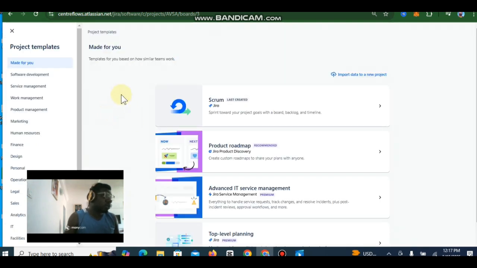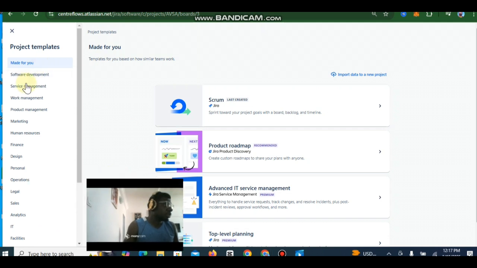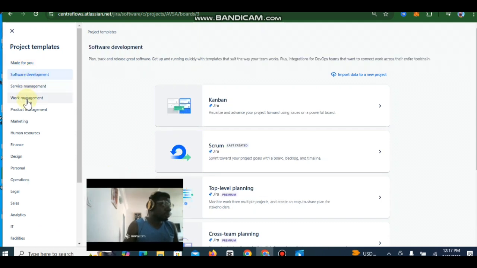Jira is used for a lot of things. It's a tool for product, project, even work management. It helps you to manage activities very well. So we can select from these templates. If you look at this, you can see templates. So I would go for software development. There are a lot of them.